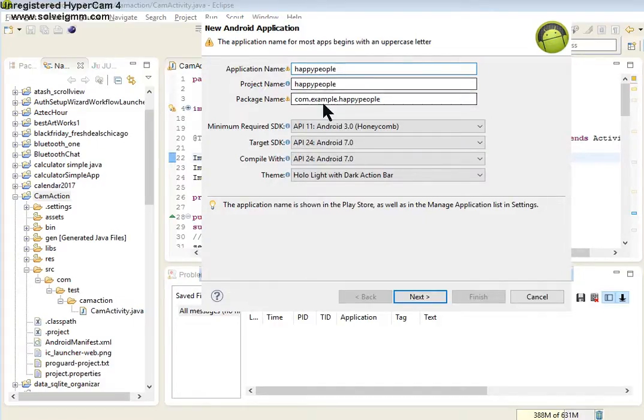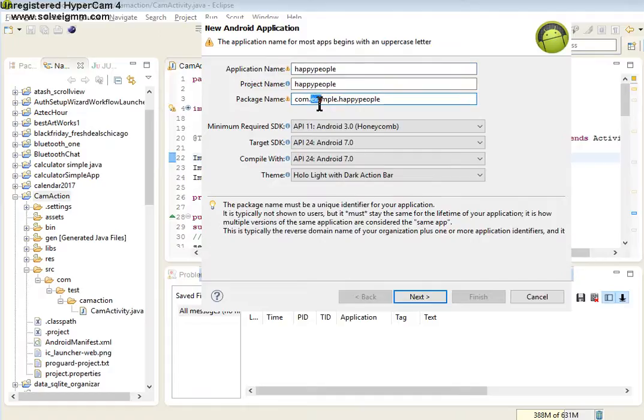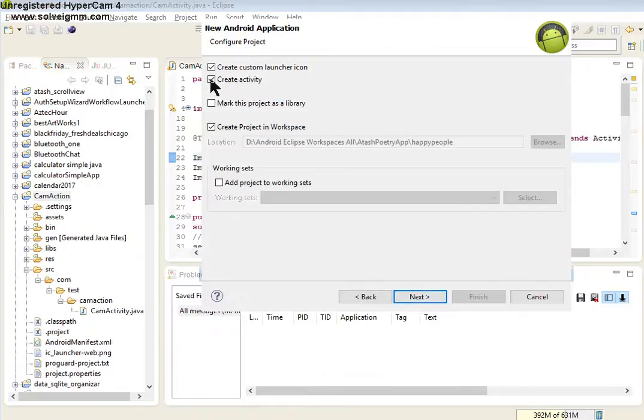Looks okay to me. But example is a reserved word with Google, so I normally just change it to test, or you can call it happy, but it's very repetitive, so you can just go to app 1 or something like that and just click on next. And then on this one, don't you worry about it, just click on next.